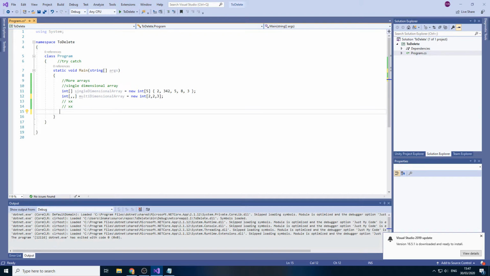Now, the next type of arrays that I haven't covered is the jagged arrays. A jagged array is an array of an array. So let me just explain how it works. For the jagged array, we just put 2 array symbols. That's the jagged array.